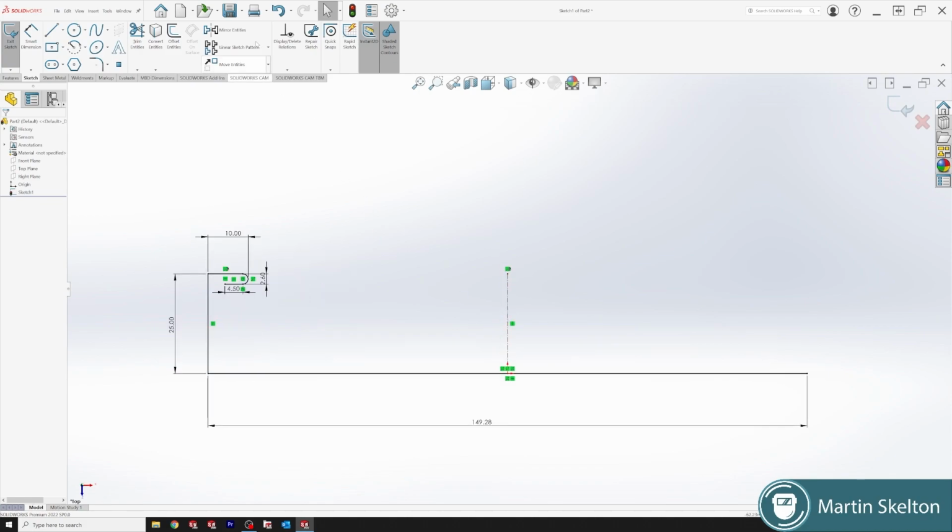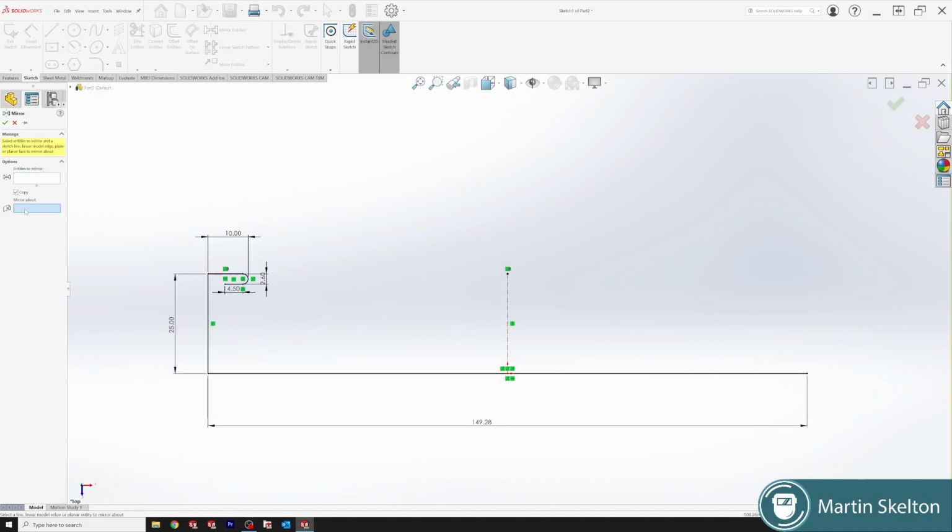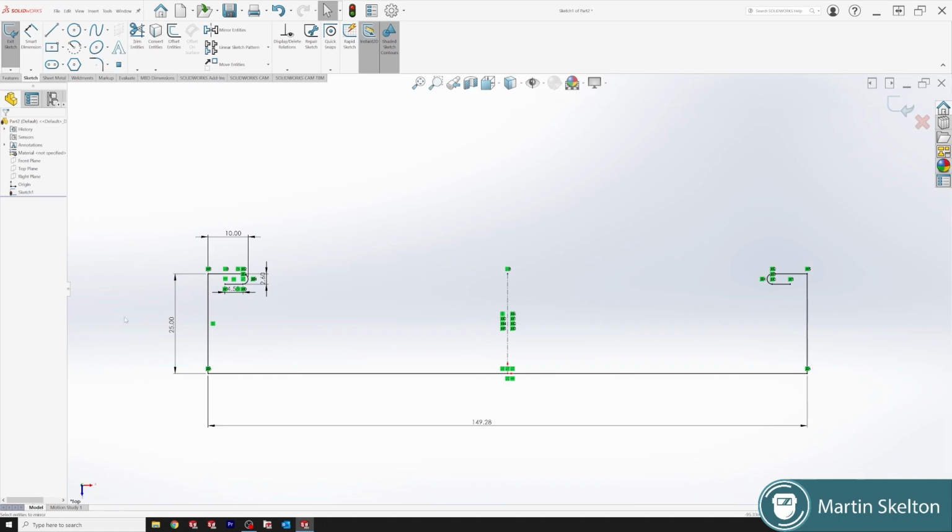Okay, so we want to mirror this around. Go to mirror entities. I always select what I'm mirroring around first, and then we need our entities. So we're saying this line, you can see it arrives over here. Next one, the arc and the baseline. And we click go for mirror. So now there is our sketch.